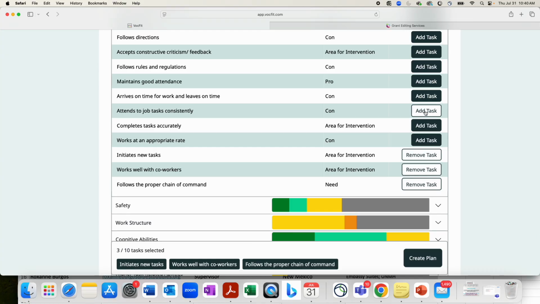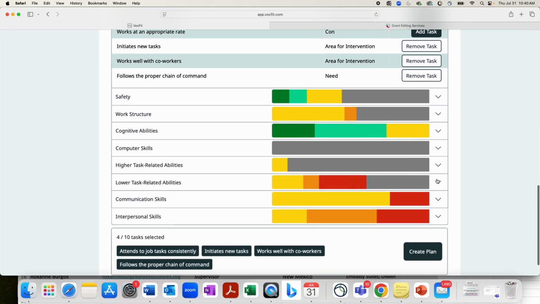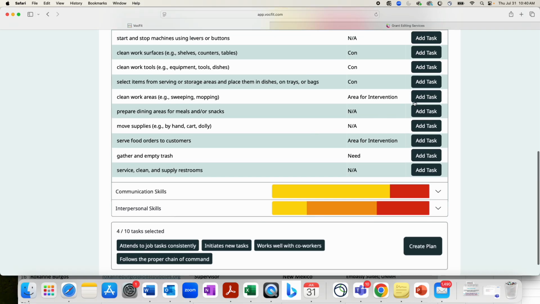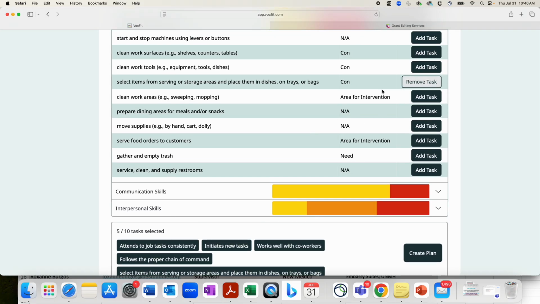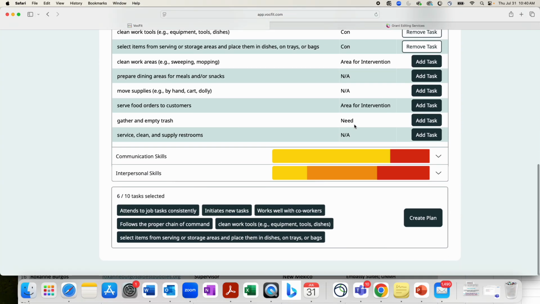and attends to job consistently. For that particular one, you can go and enter other things to work on. So select items from work areas, clean work tools. So we'll add those. So right now we've got 6 skills we're working on.